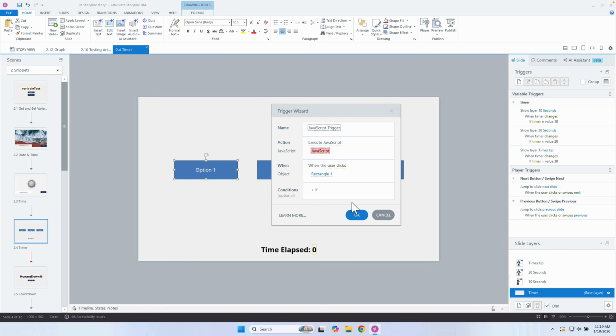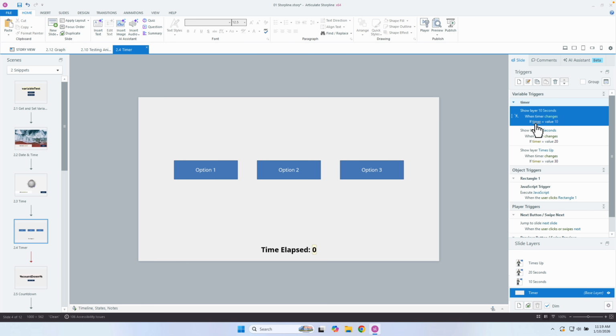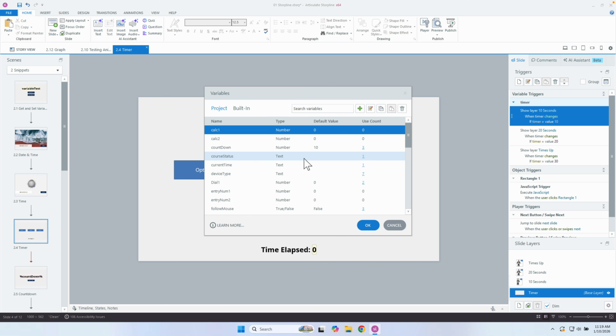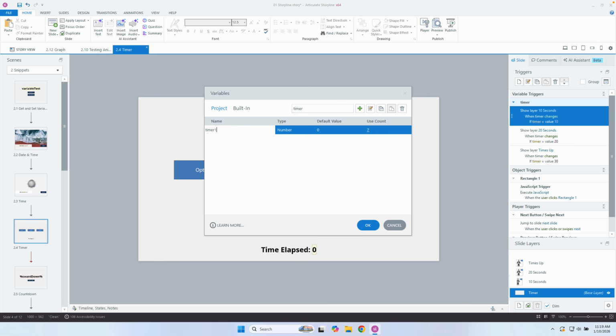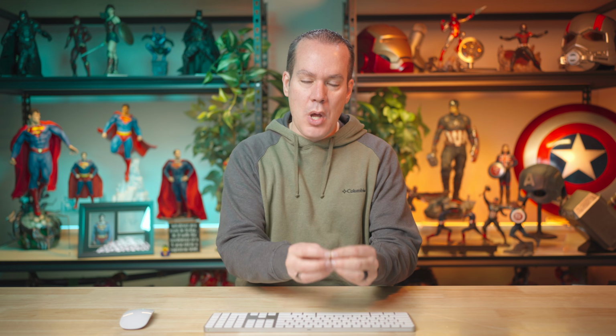Now what we need to do is change that variable. It's going to happen when the user clicks, but I changed it inside of my code to timer1. And right now I have a couple of different triggers that are dependent on this timer variable. So I can simply come in here, and I should have just left it at timer, but I'm going to update it to timer1. And then when I click OK here, it's going to update all of this to timer1. So we're good there.